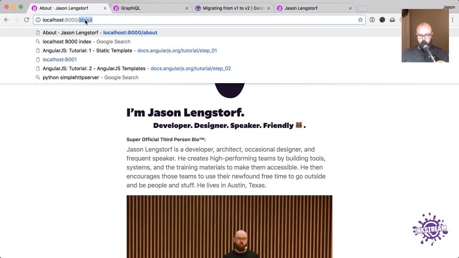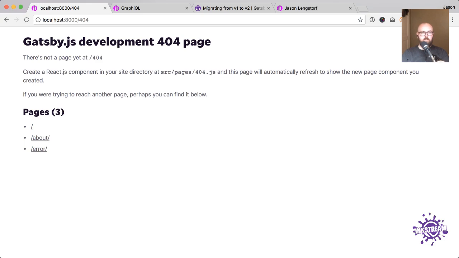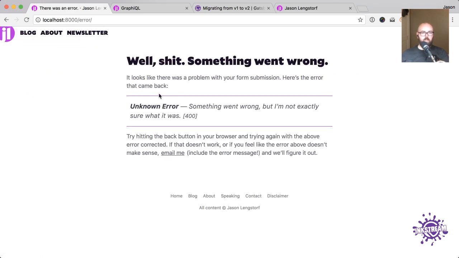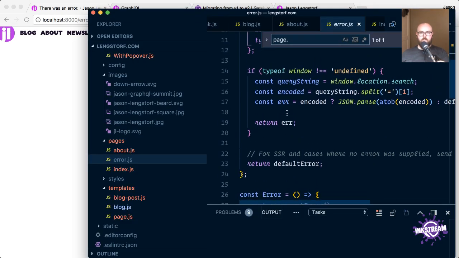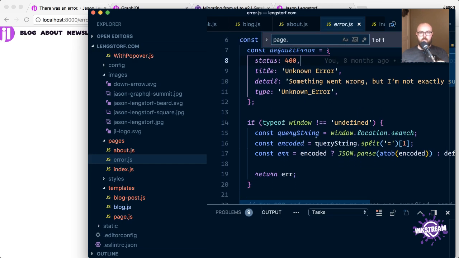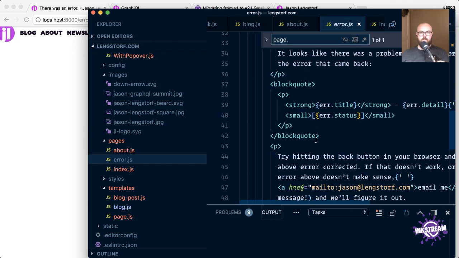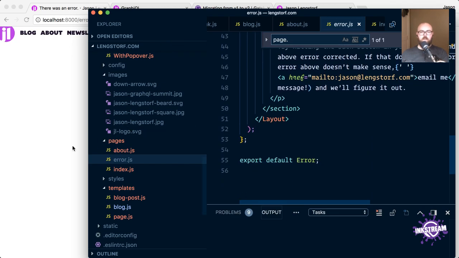Do I get that by hitting 404? No. I guess I just hit it directly at error. What did I do? That one appears to work as is. What is it trying to do? The default error, and then it takes. Oh, I know what this is.